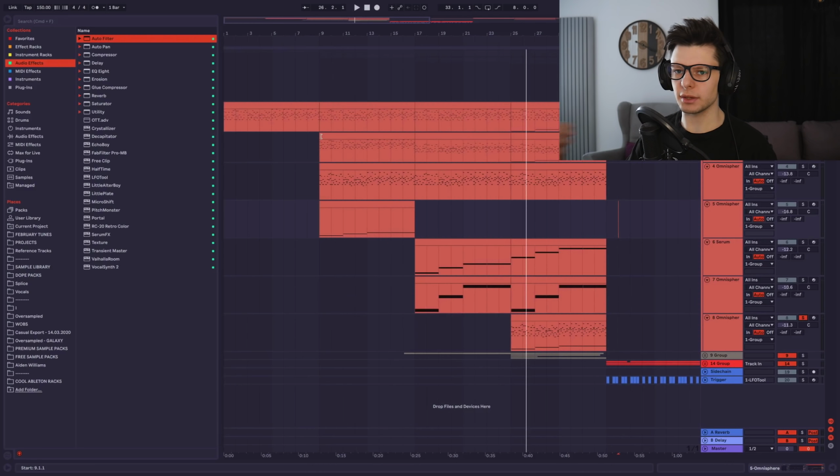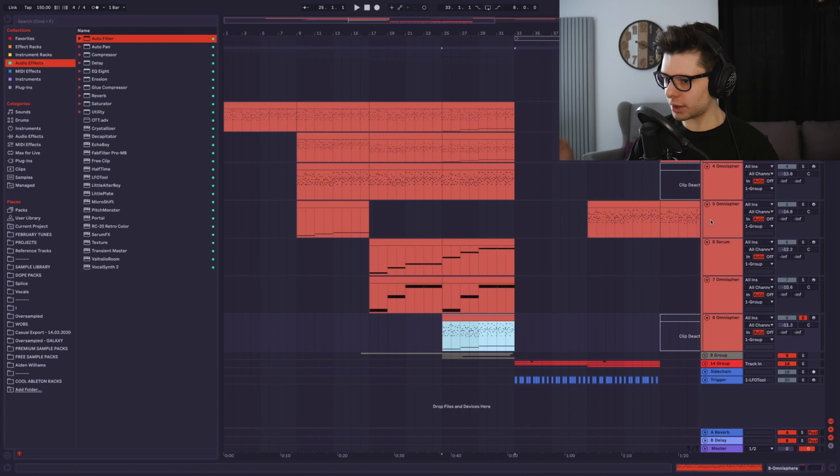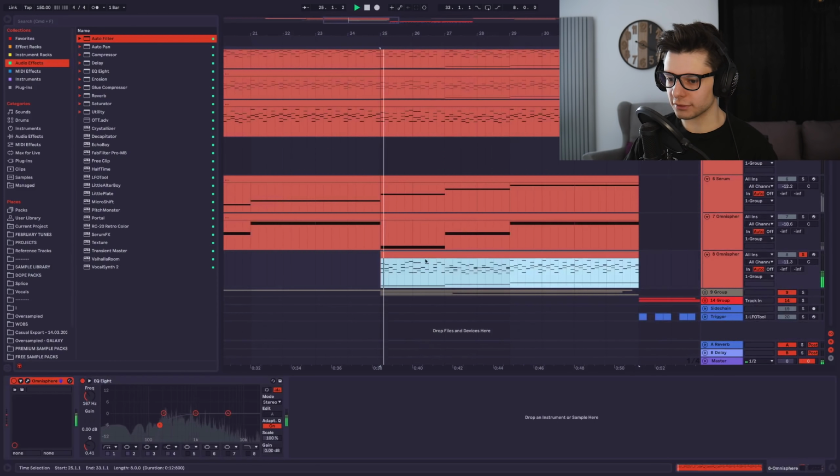Every 8 bars adding a new element makes the listener engaged, excited, and the track flows more smoothly. So we want to keep adding elements every 8 bars, so it's more interesting. So we have then this ARP.